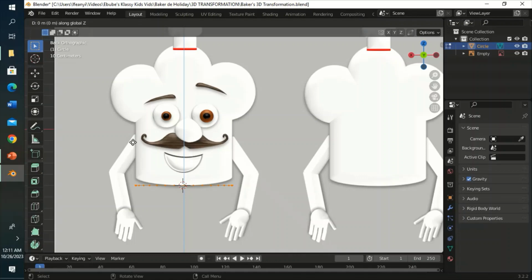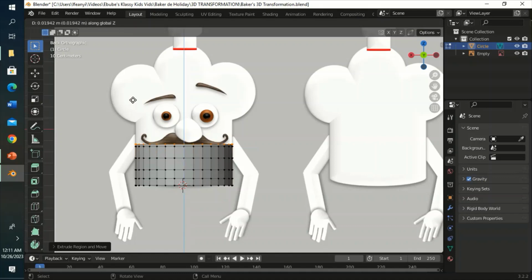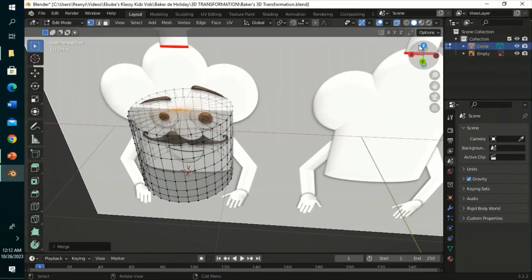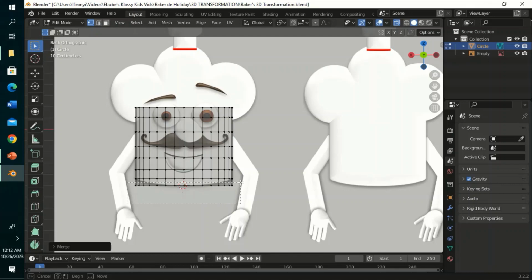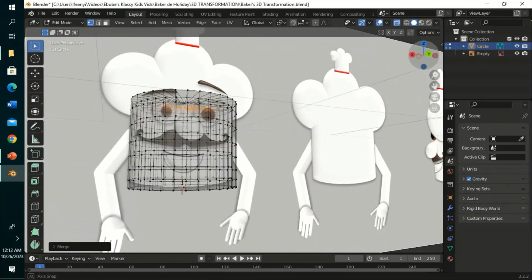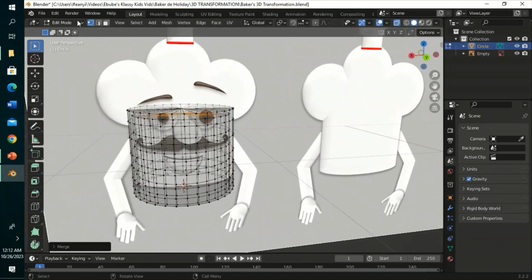Now that I am in edit mode, I'm just going to start extruding by pressing E for every time that I extrude and going into Z axis by pressing Z. Now I press M to merge at the center. Then I start making the inside of the hat by using the same extruder. Going back to object mode, I right click and shade smooth.